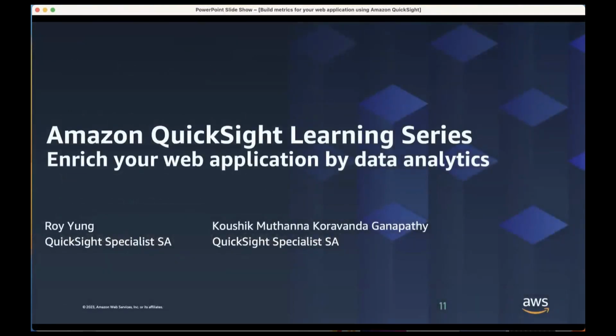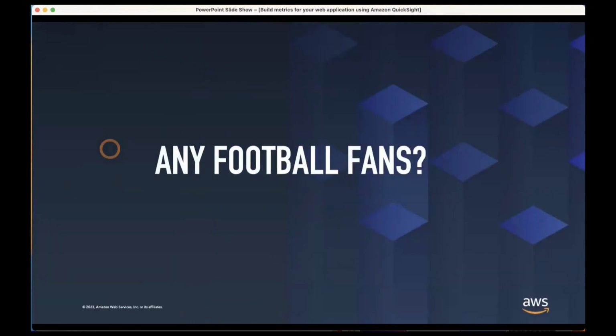Okay, now we are going to start this topic. The topic is about how to enrich your web application with data analytics. First of all, I would like to ask: any football fans here?